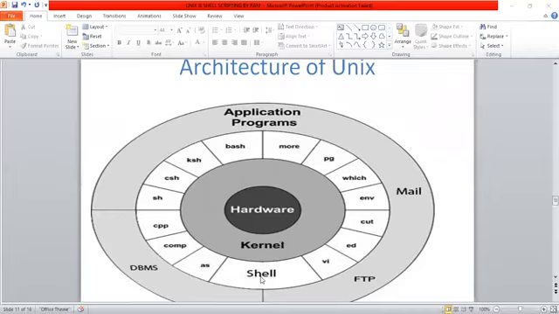Okay, first I am going to talk about the shell. Basically, shell is a command line interpreter. We can call it CLI. Here, after installing the Unix operating system, we will get a terminal. Basically, we can call it the shell. We can execute the Unix commands here.